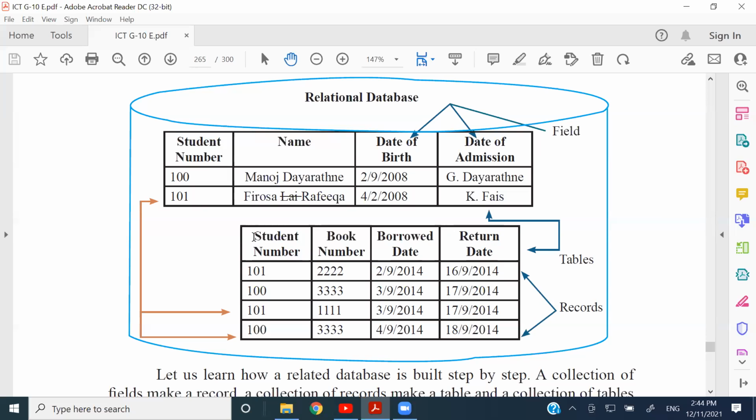Now, if you create the table without this student number in this table, then you won't be able to find who has borrowed the book number 2222, because you don't have the corresponding reference, right?